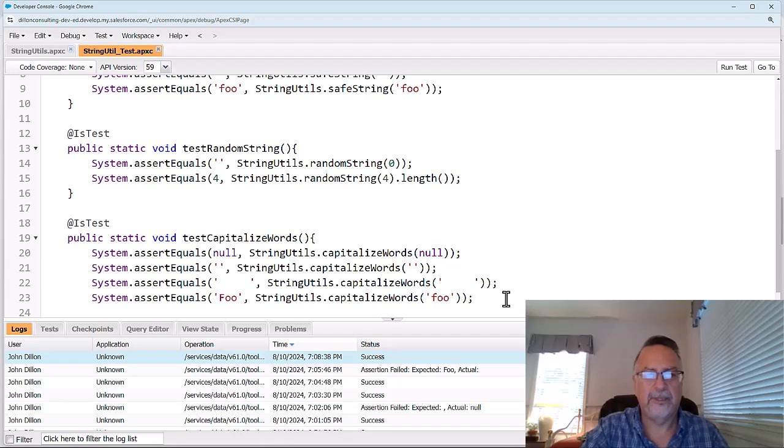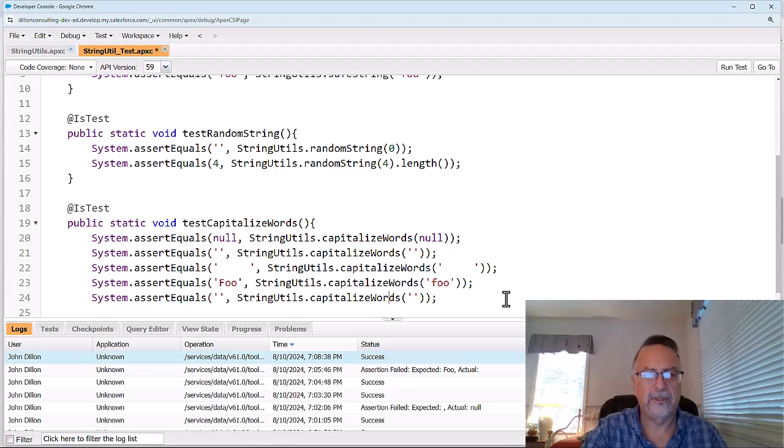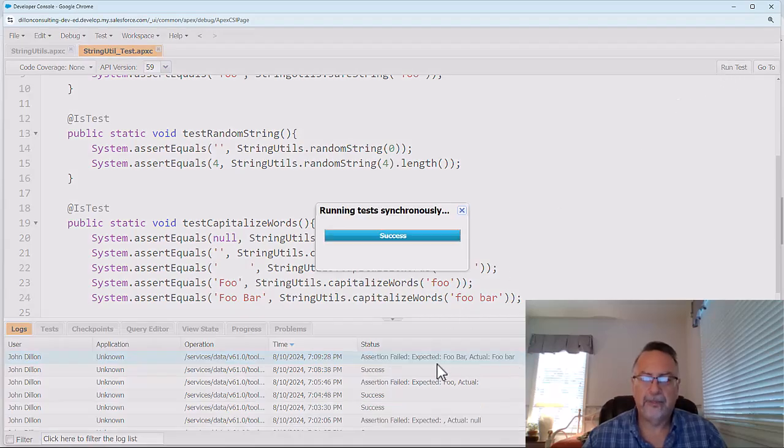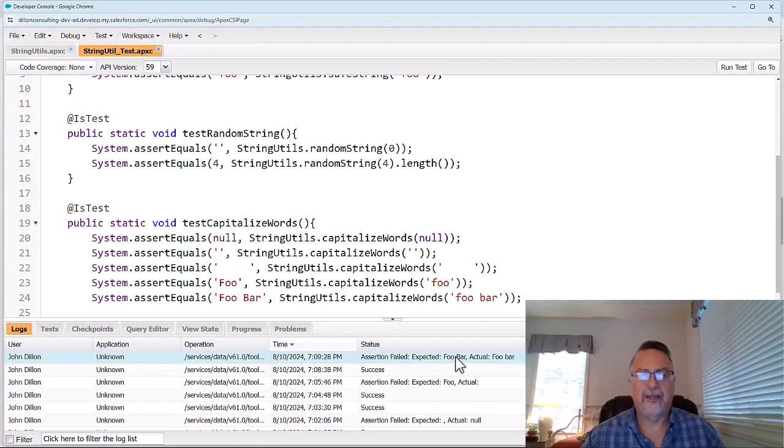More difficult would be if we have 2 words. Let's try lowercase foo and bar. In that case, we want Foo and Bar. And when we run the test, okay, now we're starting to get to the meat of the functionality. We want to see a capital F and a capital B, but we only get the capital F.